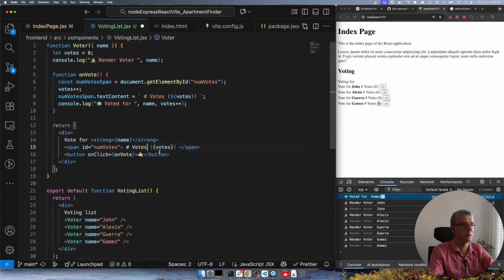actually, for that to work I will need to remove this, otherwise the number of votes is going to get removed. And I want that to be only for this one.